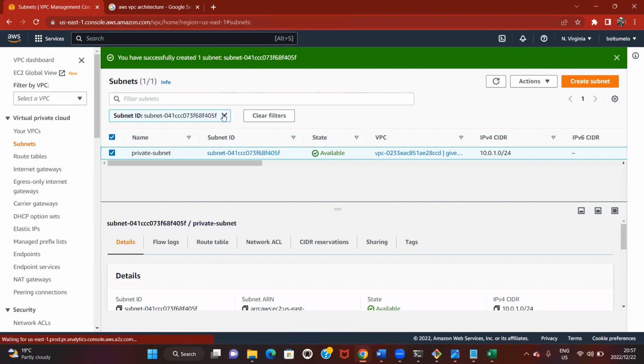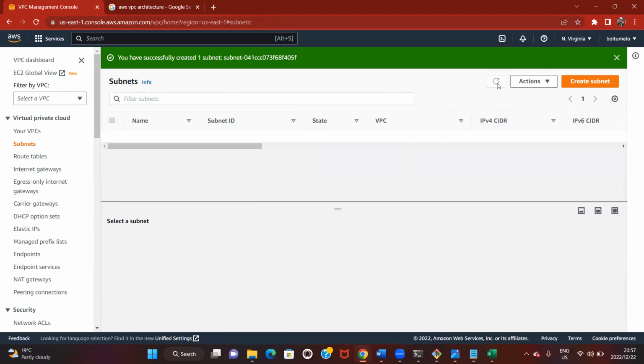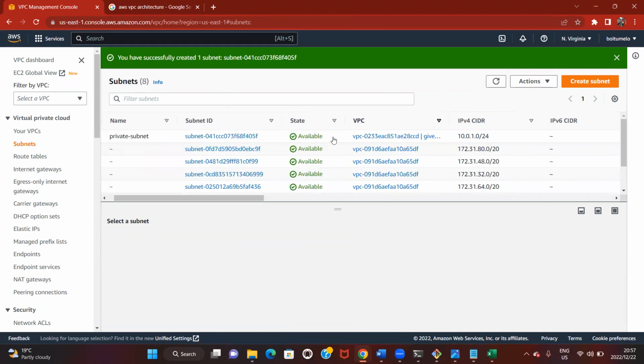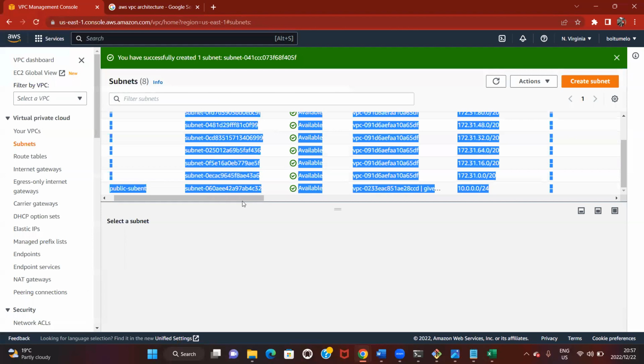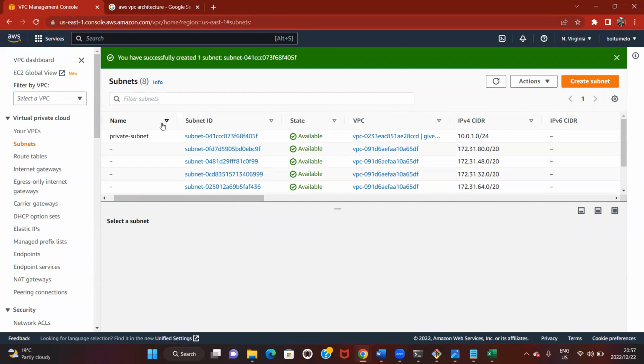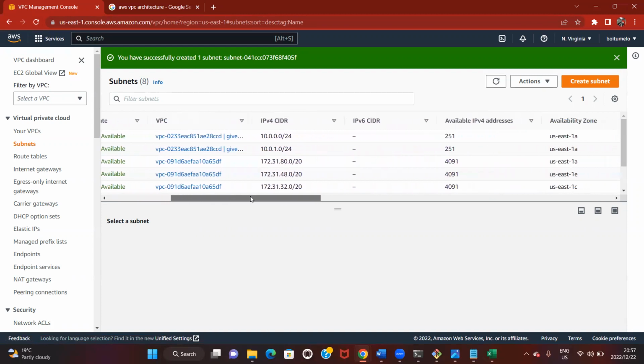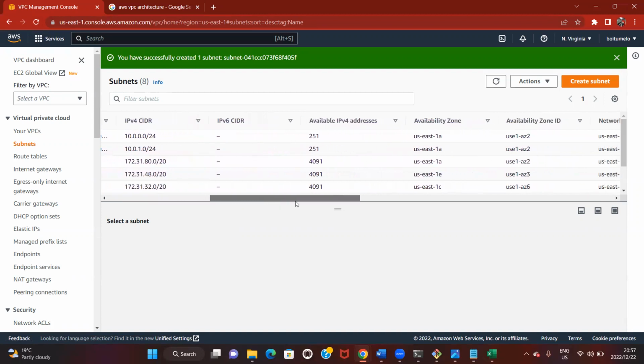Oh, let me cancel the filter. Oh, it replaced the other ones. Okay, it's fine. They're all here. They're all associated with the given VPC.